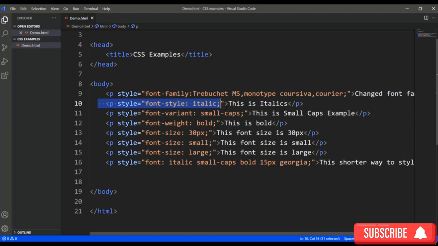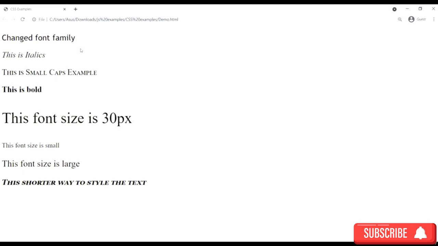Let's say if you want to make the text italic at runtime in any particular event, you can't add the italic tag at that particular time. So that's why we should learn how to make a particular text italic using the CSS attribute. So font-style italic, and here this is italics is the text. So you can see this is italics. Alright, so this is the font-style italic which I have applied for this particular text.